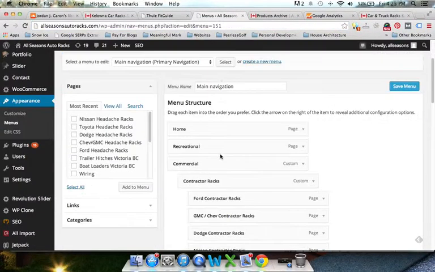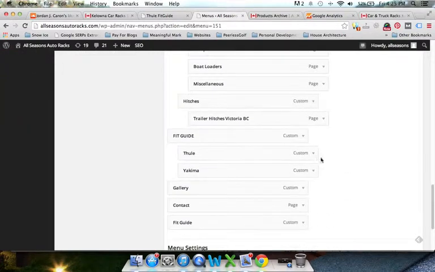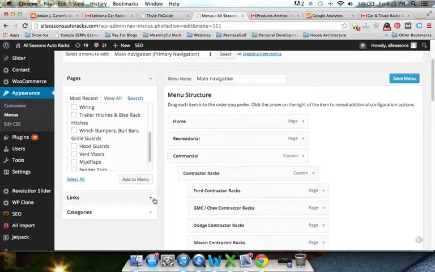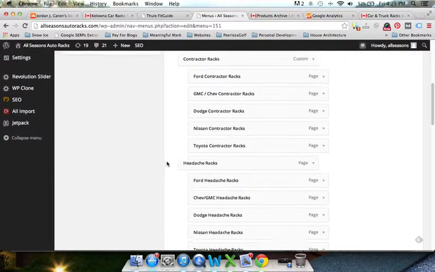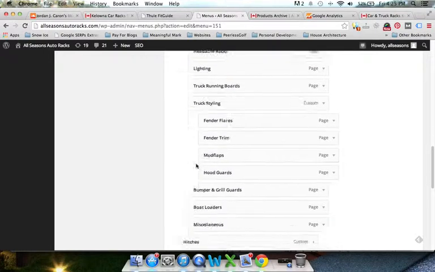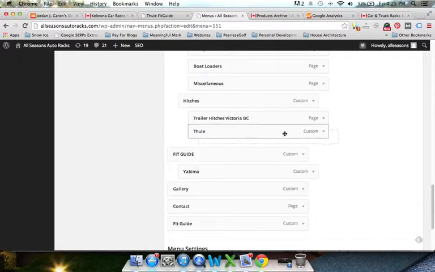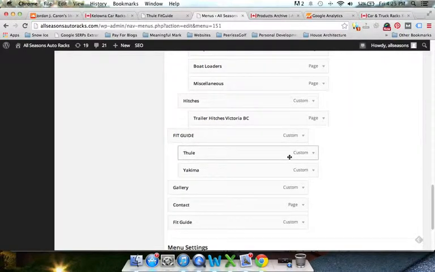And then, kind of going back, we want to add the two items under the fit guide. So we've got Thule. This is again a custom URL. We've gone in under the link section, placed that URL from the Thule page, and put Thule right there. Add it to menu, and then you want to drag it up so it fits under. If it's on the bottom, we're just going to drag it up underneath the fit guide and put it right there. So that just means it's underneath that fit guide.